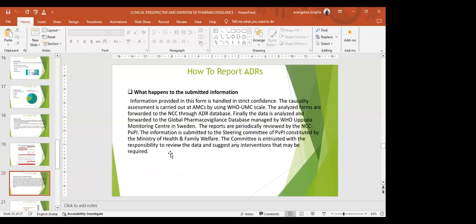So, how to report ADRs? What happens to the submitted information? Information provided in this form is handled in strict confidence. The causality assessment is carried out at adverse drug monitoring centers by using the WHO UMC scale. The analyzed forms are forwarded to the NCC through the ADR database. Finally, the data is analyzed and forwarded to the Global Pharmacovigilance database managed by WHO Uppsala Monitoring Center in Sweden.